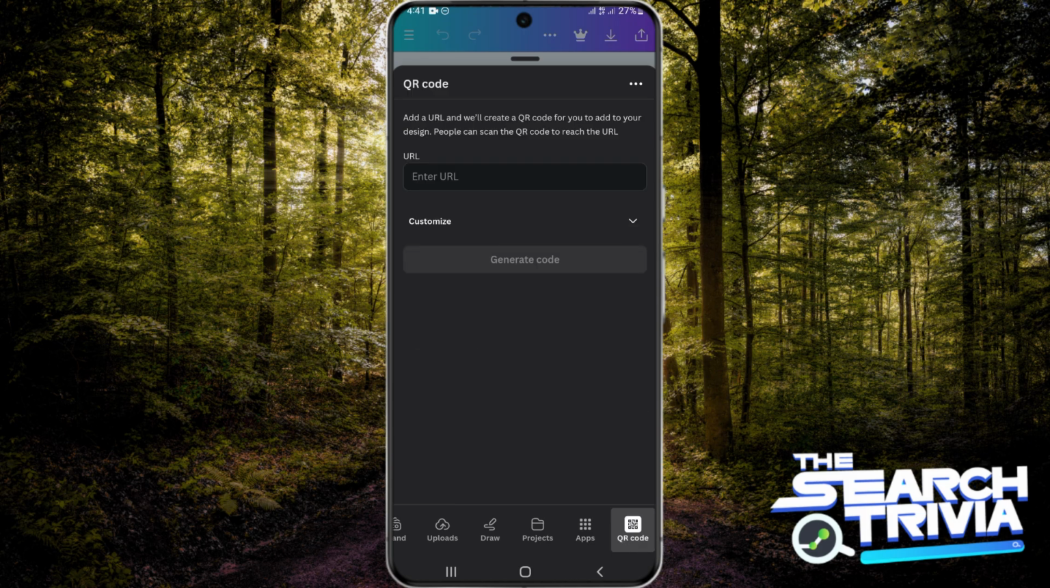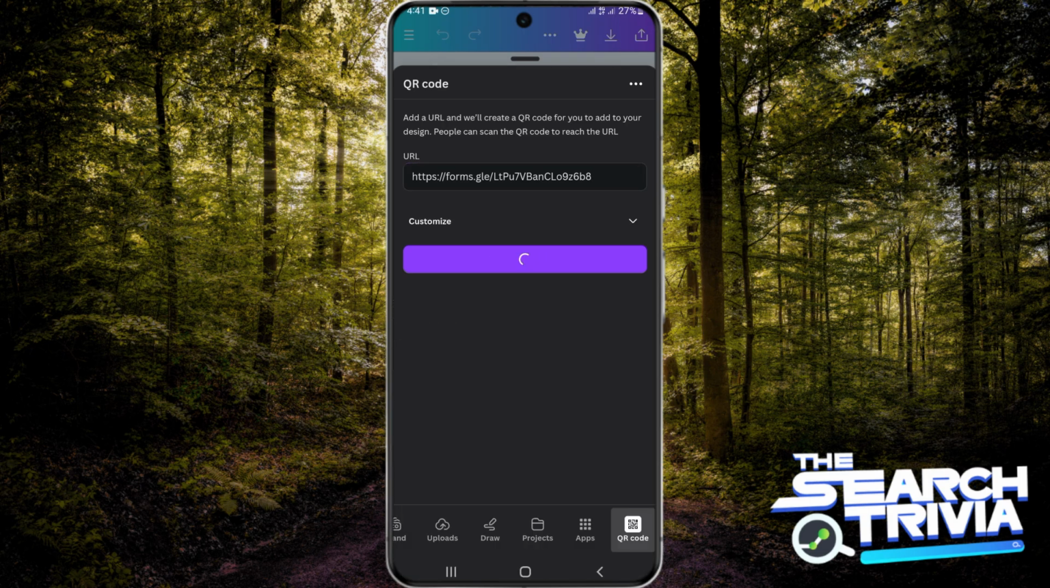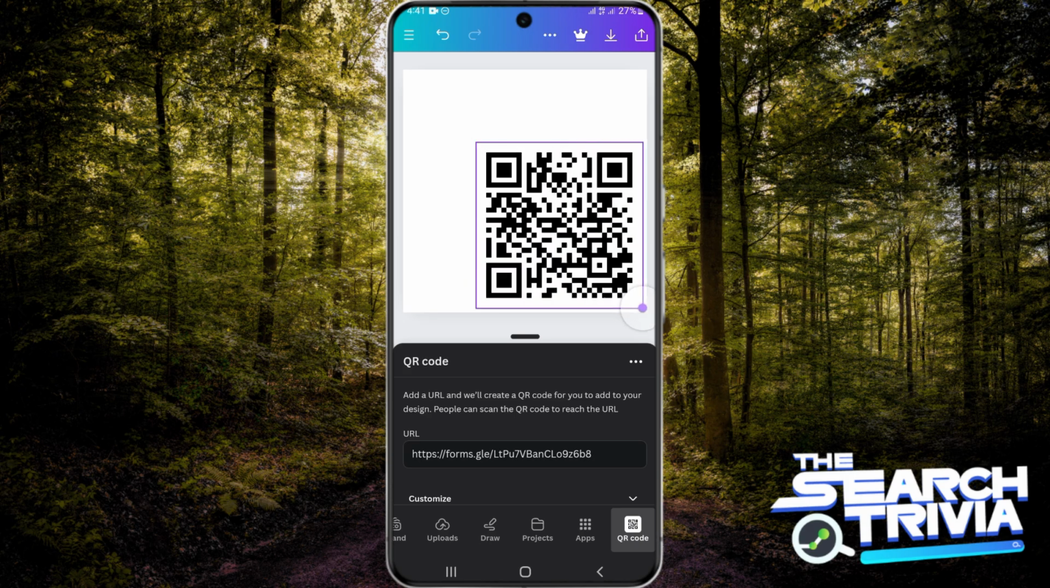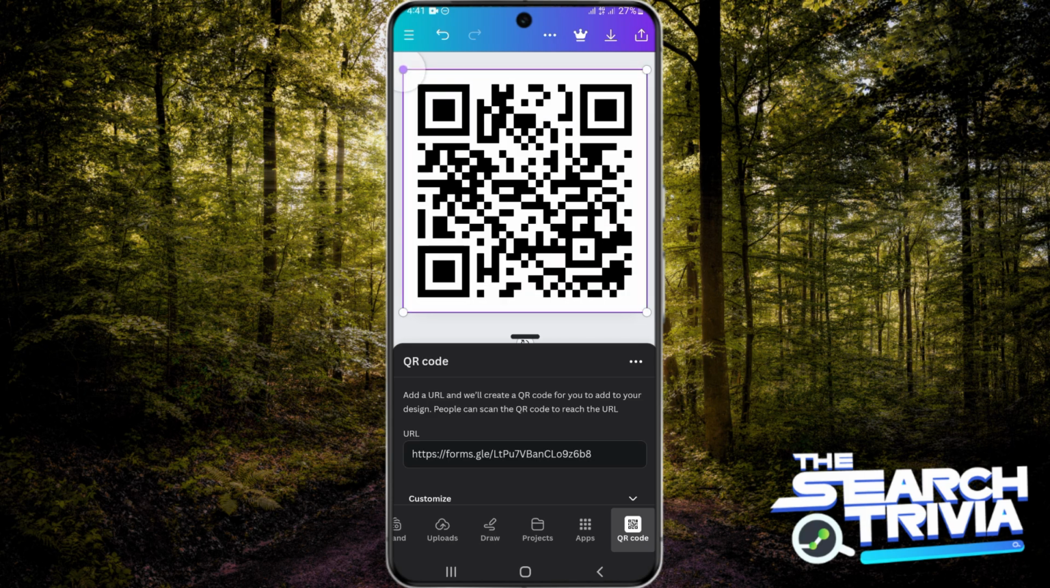It's going to be asking for your URL. Now remember the shortened URL we copied. I'm going to be pasting it over there and say generate code. Now this is the code it has generated. All you need to do is to enlarge this to fit your screen. Now make it to be the size of your screen, and that is all.